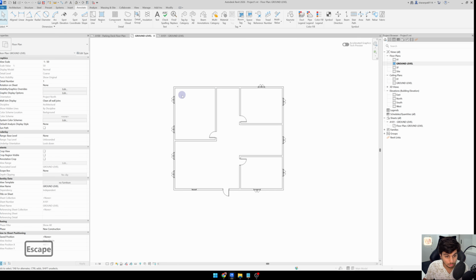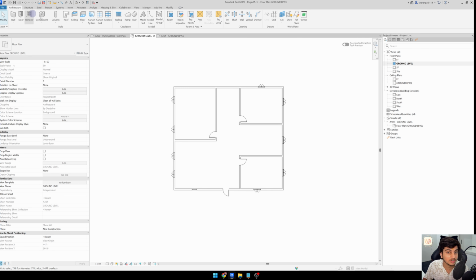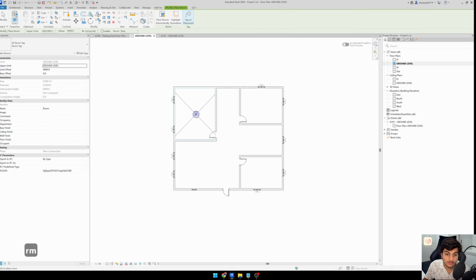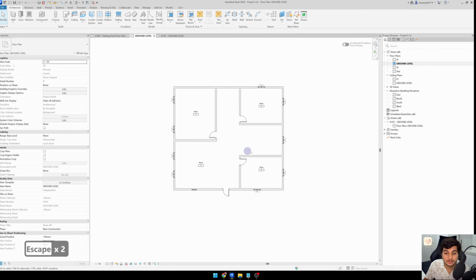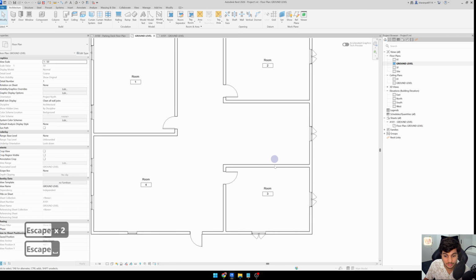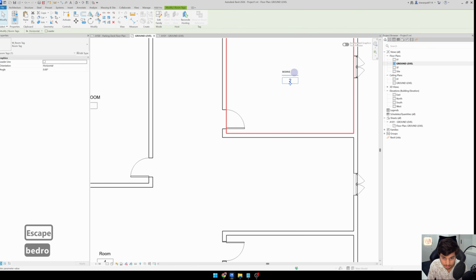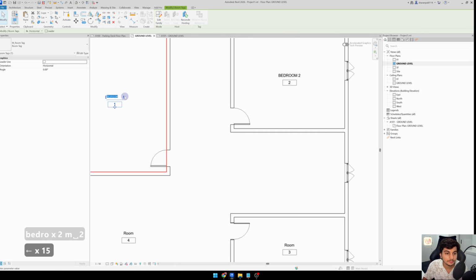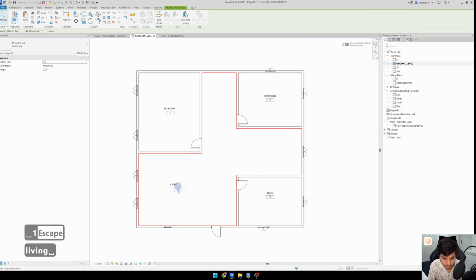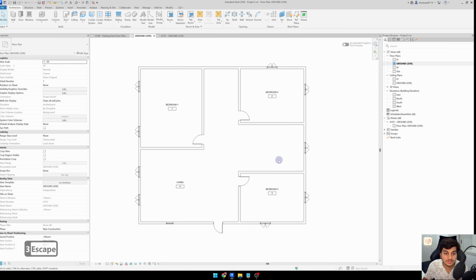So let me add rooms. How to add rooms? Just go to Architecture, then you can see there is Room. RM is the shortcut. Let me tell you once again, RM is the shortcut. Then click on this Room, just like this. Done. So for example, suppose this is our kitchen and these are some bedrooms. Let me rename them quickly. Now you can see I have placed bedroom 1, bedroom 2 and bedroom 3 as well as living.